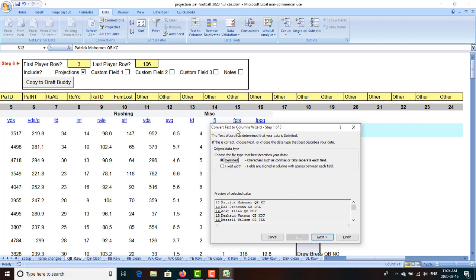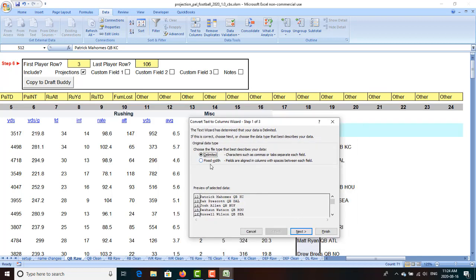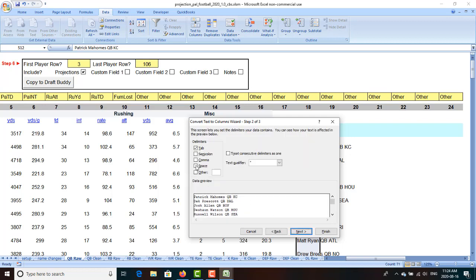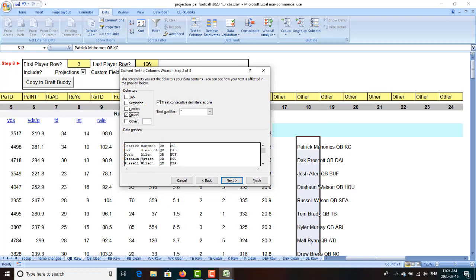So I'm going to go, and it can't be fixed width. Fixed width would be the same number of spaces. They're obviously not the same number of spaces because the first names and the last names are different sizes. So I'm going to go delimited, and I'm going to split it by space. Okay, see the lines added in there? Hopefully not too small. So I'm going to split all the names by space.